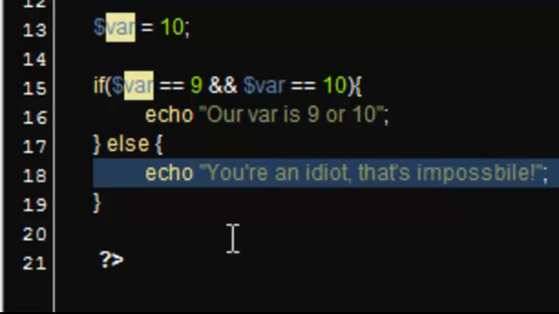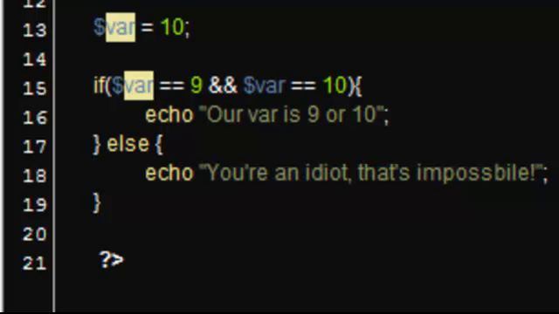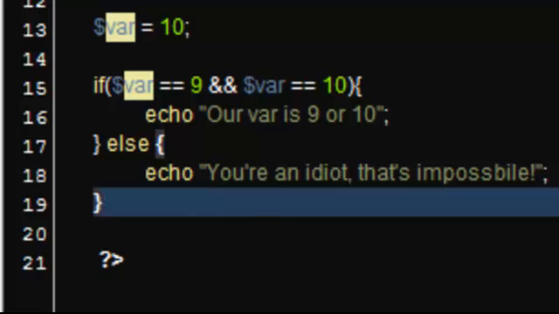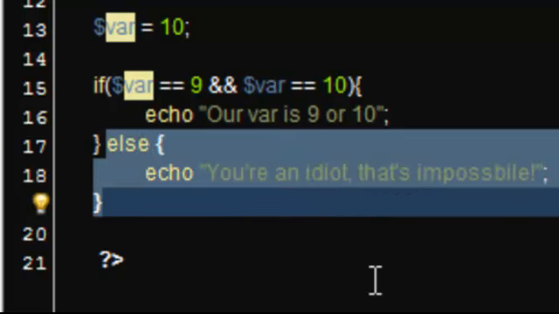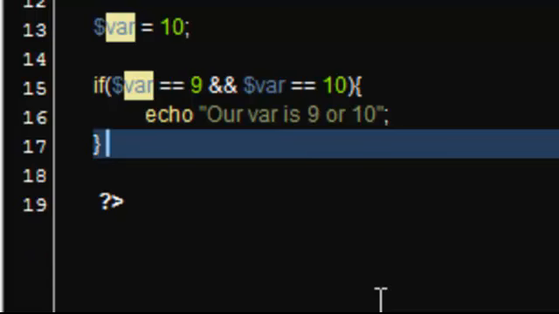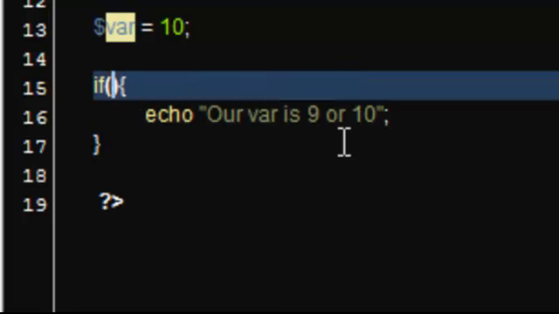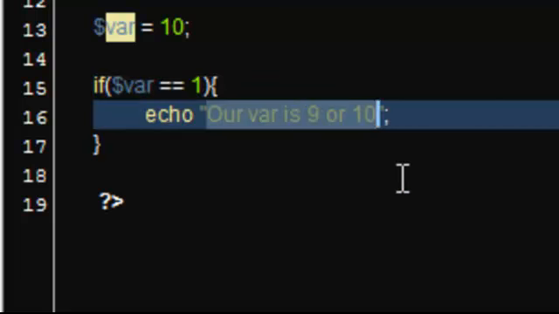Now we're going to move on to learning about if, else, and else if. We learned about if, else in the last video tutorial, but did you know you could do more than one condition? You didn't have to just do two conditions. You can do more than two. For example, let's do a simple check to see if our variable is equal to 1. And here we'll echo "our var is 1".